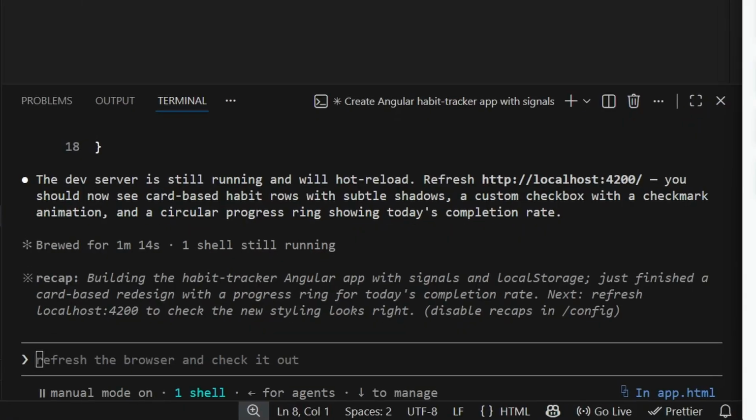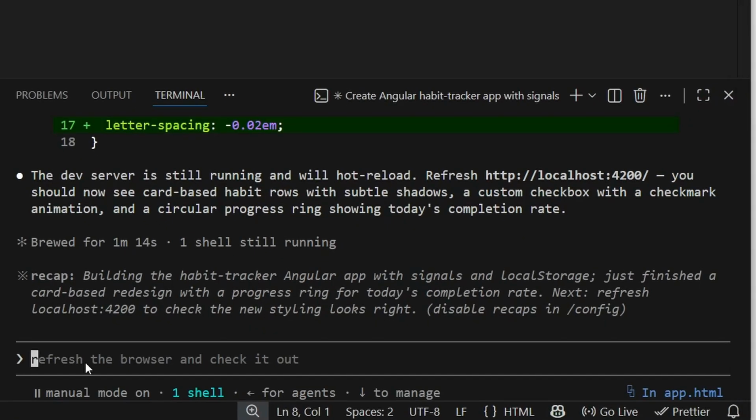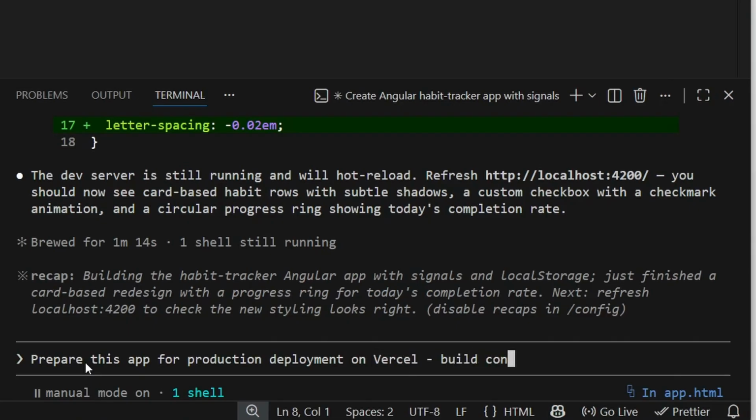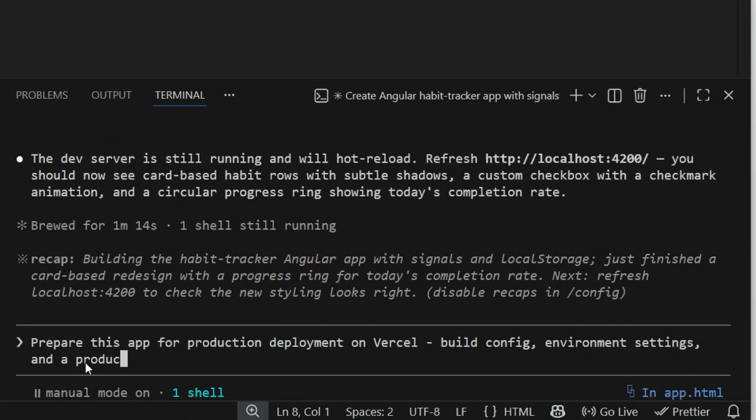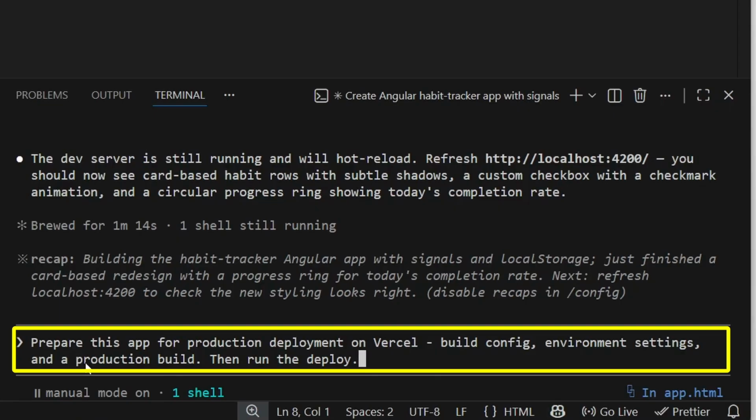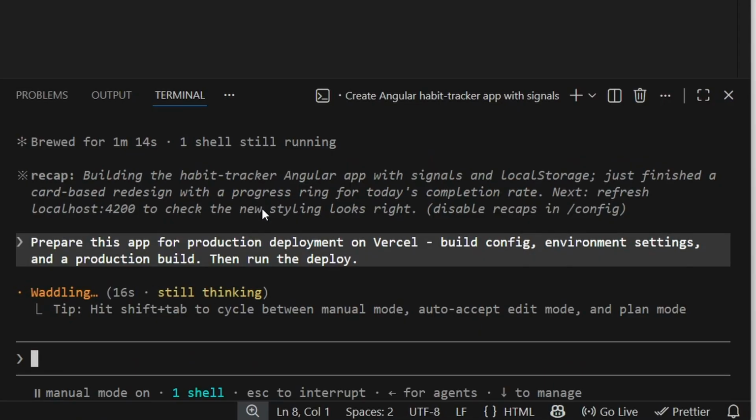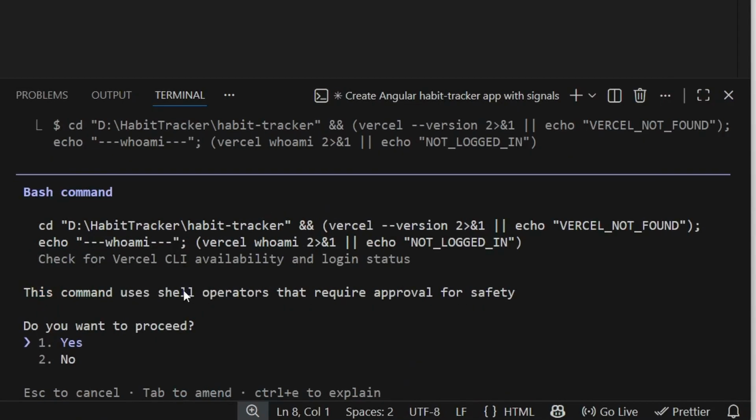Last step of the day, ship it. Again, back to terminal. Prepare this app for production deployment on Vercel, build config, environment settings, and a production build. Then run the deploy. Hit enter. It wants to check for Vercel CLI availability and login status.